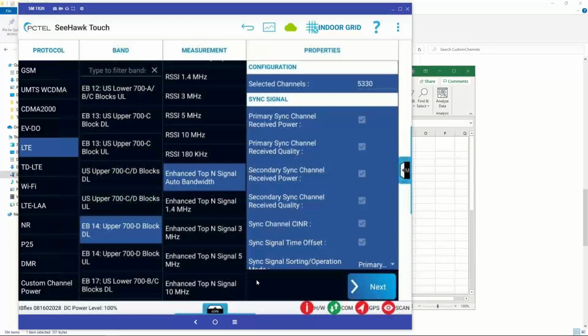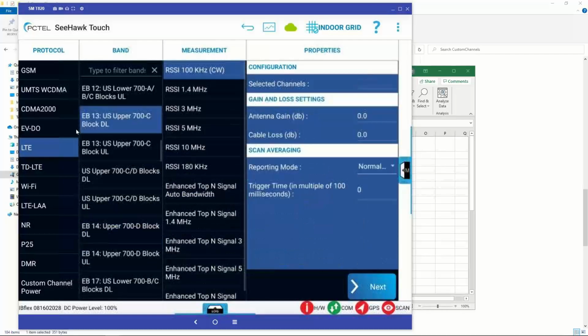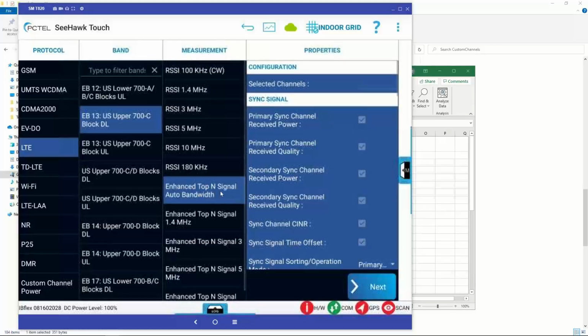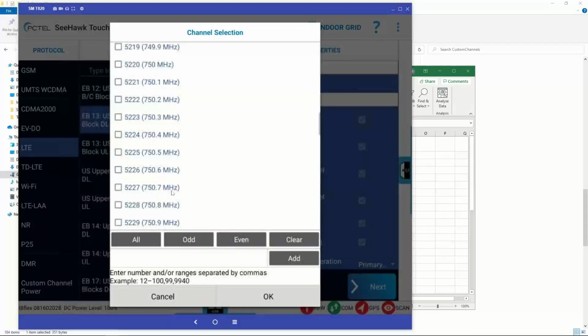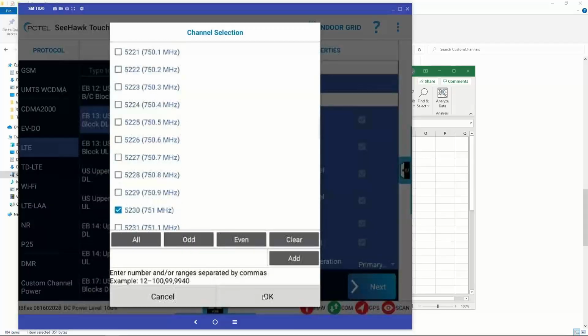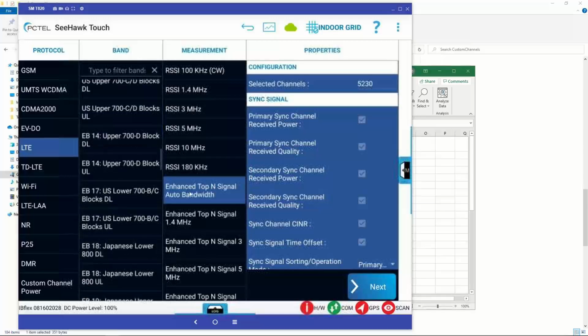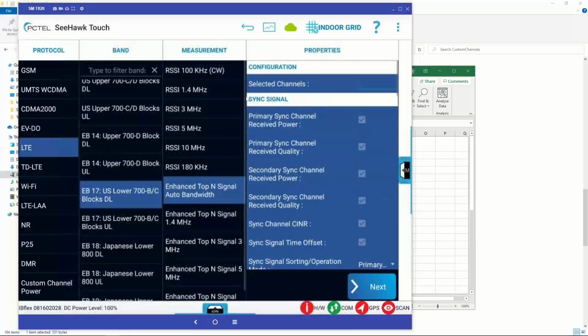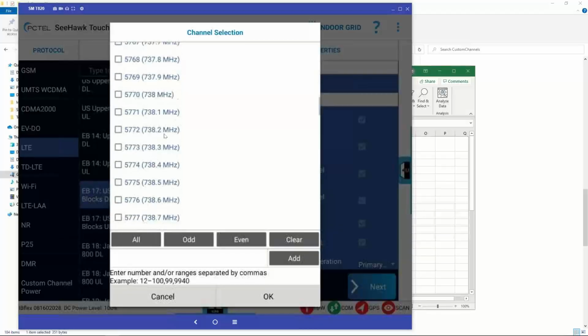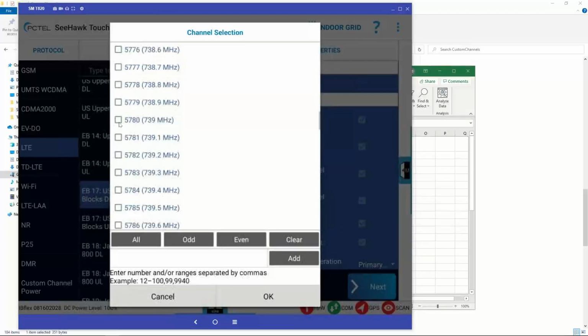Now, Verizon and AT&T also have a nationwide channel. Verizon's nationwide channel is in band 13, 700 megahertz. Same channel measurement, against top end auto signal or auto bandwidth. And that channel is 5230. And AT&T has a nationwide channel, enhanced top end, and that's going to be 5780.